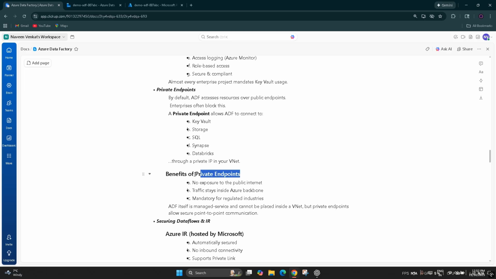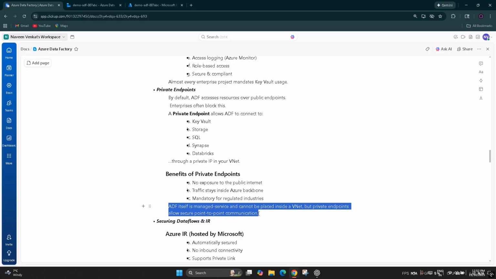Just like I said, the benefits of private endpoints are no exposure to the public internet, so traffic stays inside the Azure backbone, and it is mandatory for regulated industries. ADF itself is a managed service and cannot be placed inside a VNet, but private endpoints allow secure point-to-point communication.